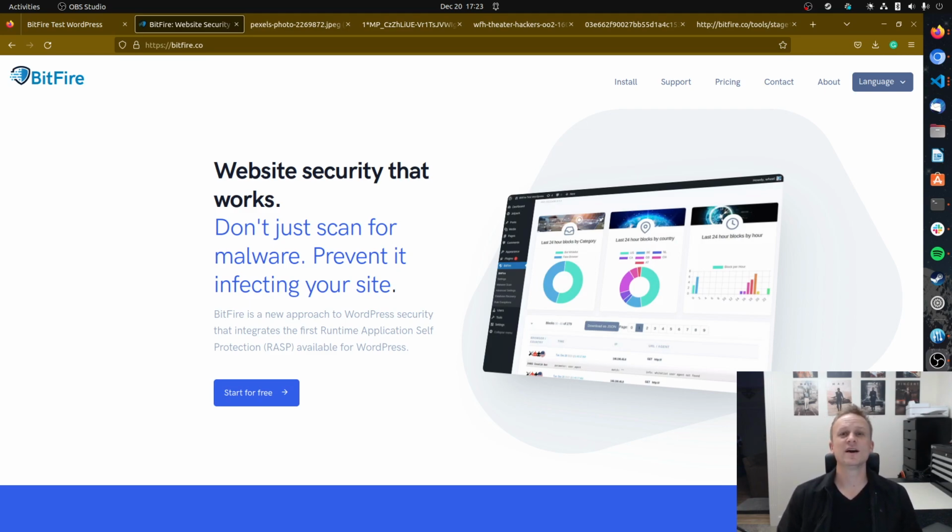Today I'm demonstrating the new RASP technology available in the BitFire firewall. RASP stands for Runtime Application Self-Protection. This is a technology that has previously only been available in $50,000 to $100,000 firewall systems from Imperva or Signal Sciences. These are new technologies that integrate at a much lower level with your operating system.